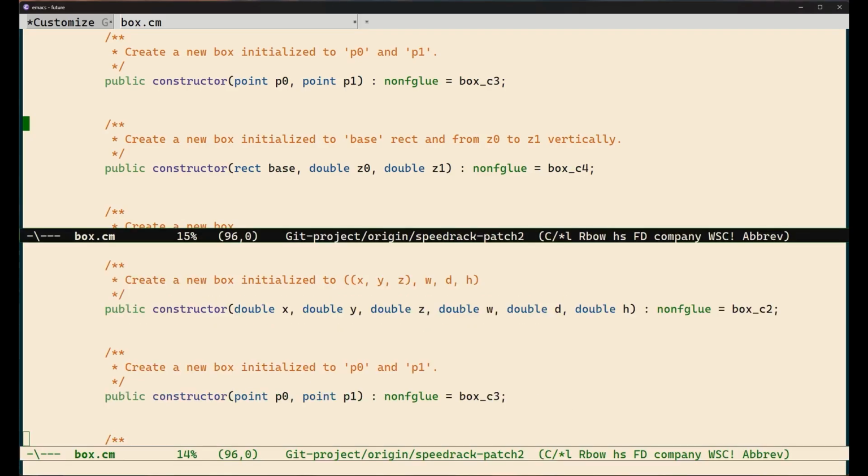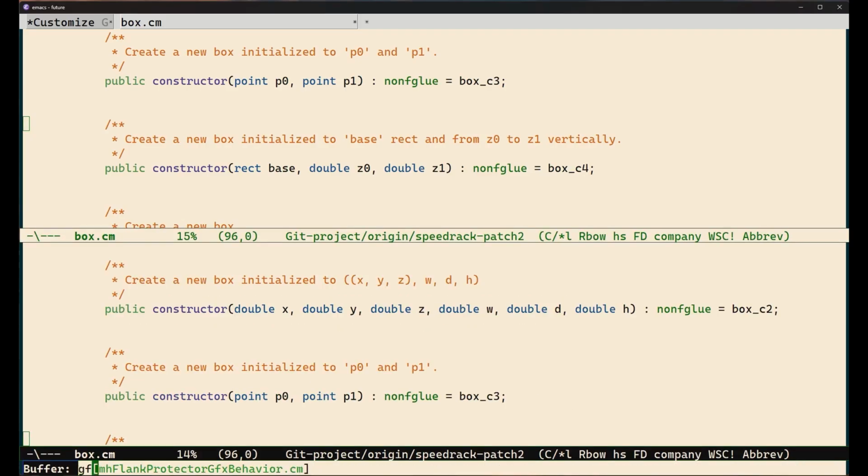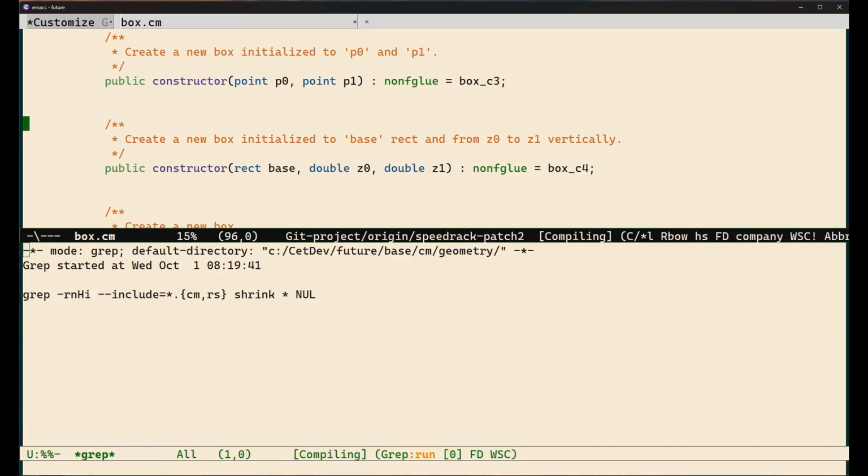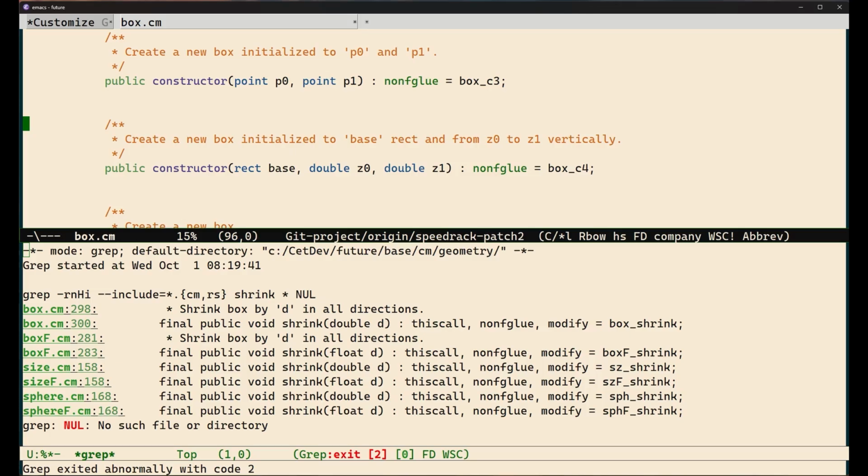And let's open up a new buffer. We'll point it back to the grep results that we had earlier. And let's do that grep command again. Now we have a more interesting default. And if I wanted to look for shrink, again, star any. You'll notice though at the end there's still that null. We can also get rid of that.